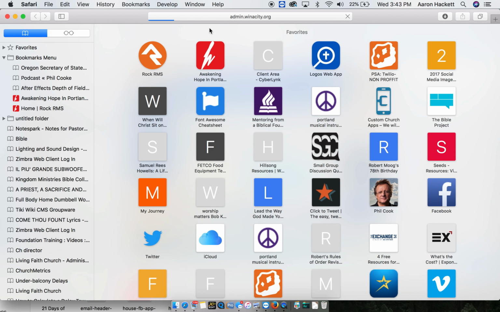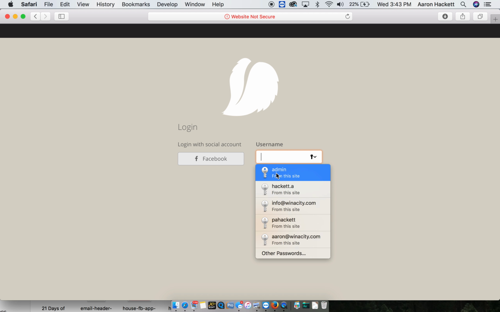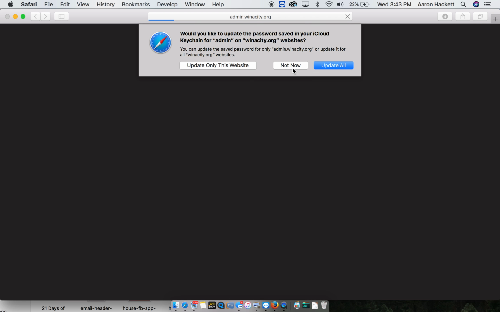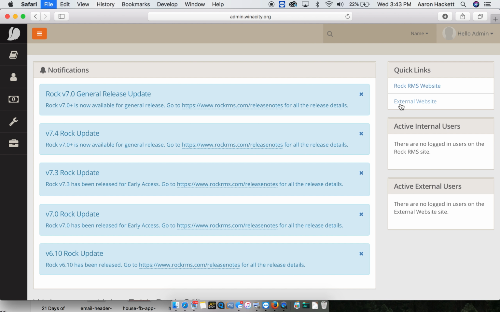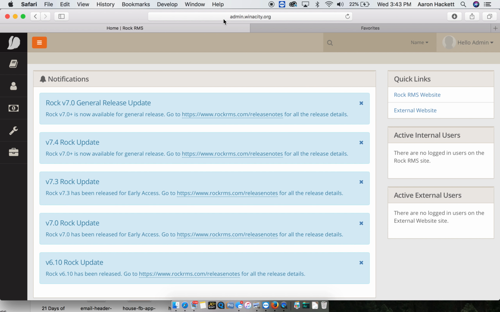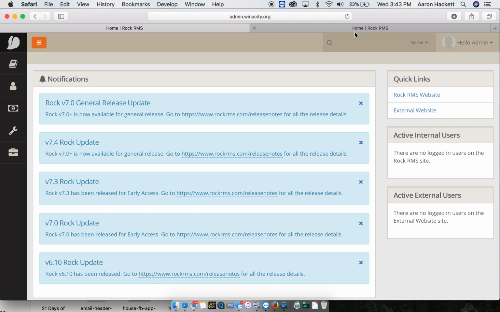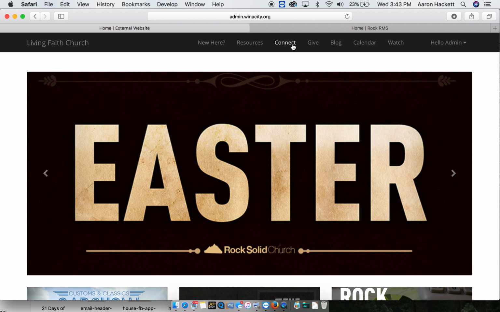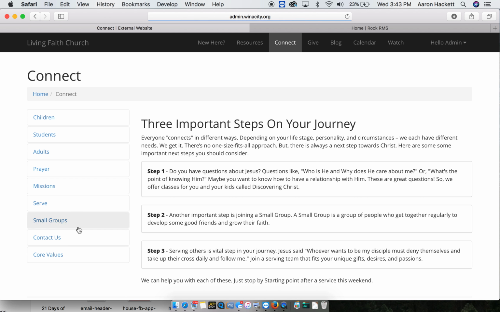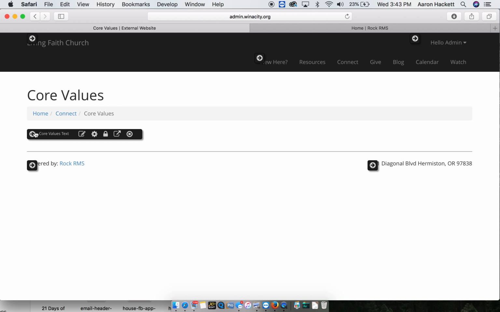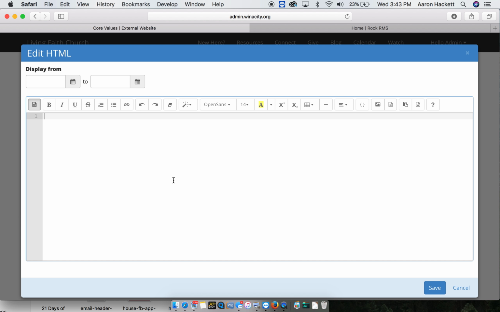admin.winnacity.org. When I work, I like to have them both set up so I can go to the external and also have the internal open at the same time. Okay, so we said we're going to connect, we said we're going to go to core values, and we're going to edit this block right here, core values text.